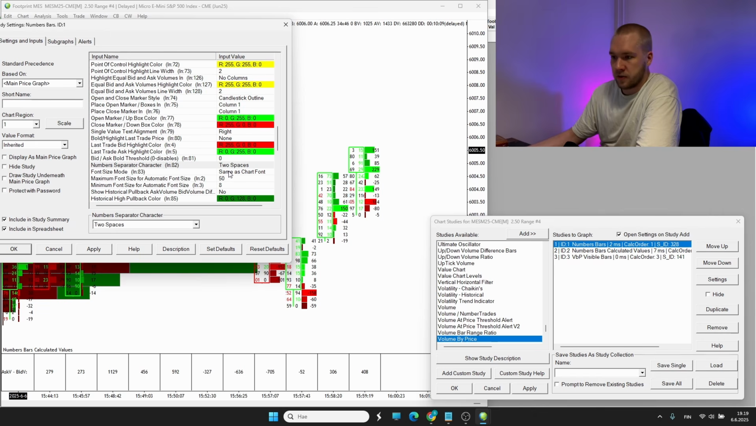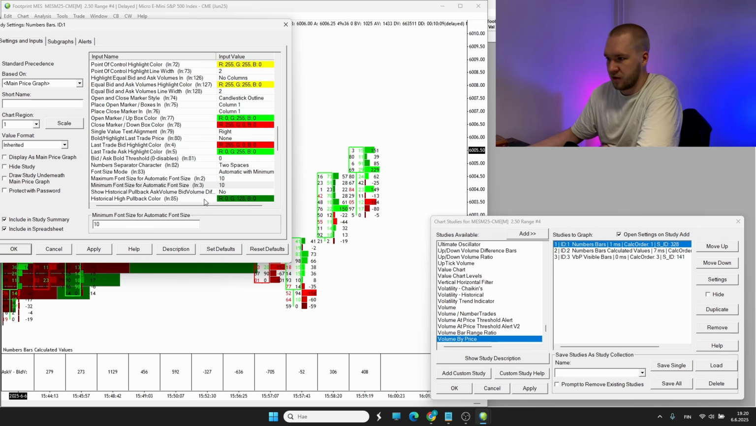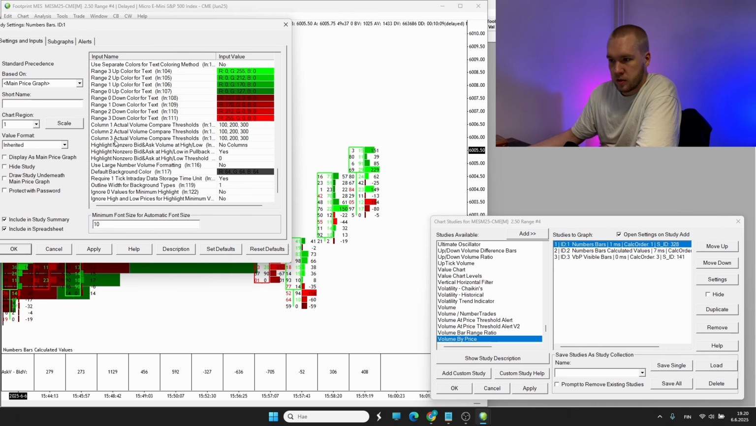Then we have font size mode, automatic with minimum and maximum limits, and I like to put both at 10, so you have the maximum and the minimum. We'll put both at 10, so it looks a little bit clearer in my opinion. We have column 1 actual compare thresholds. I don't know if these do anything, but I have all these at 0. I don't know if this setting does anything, but that's how I have it.